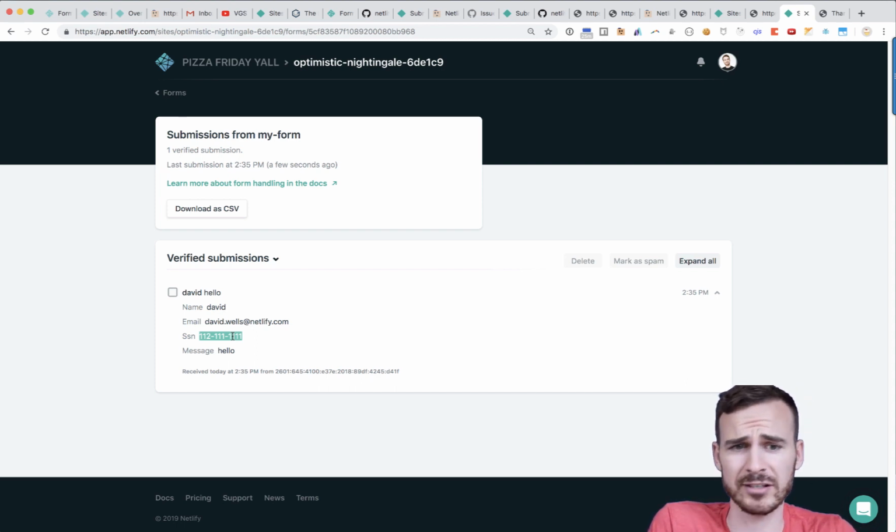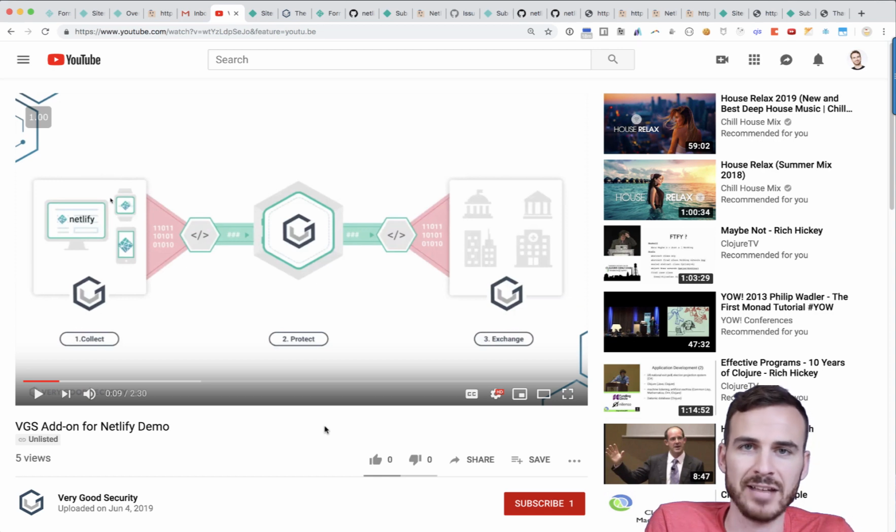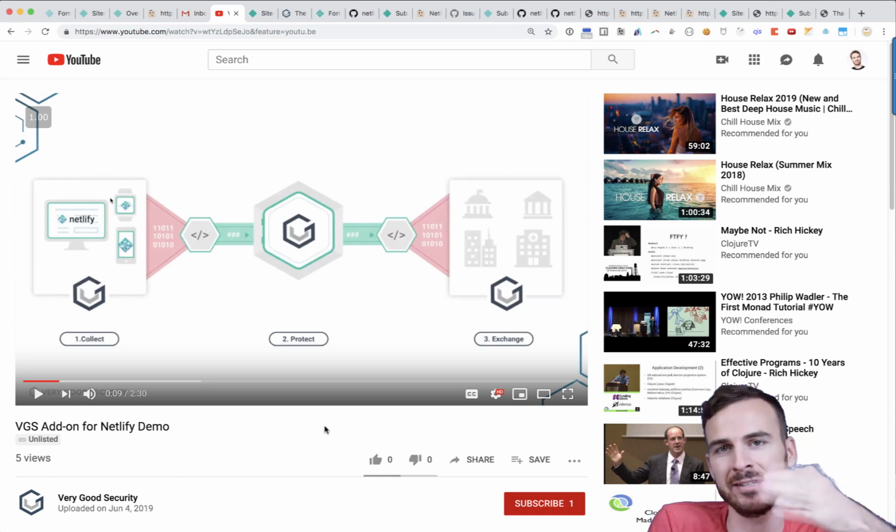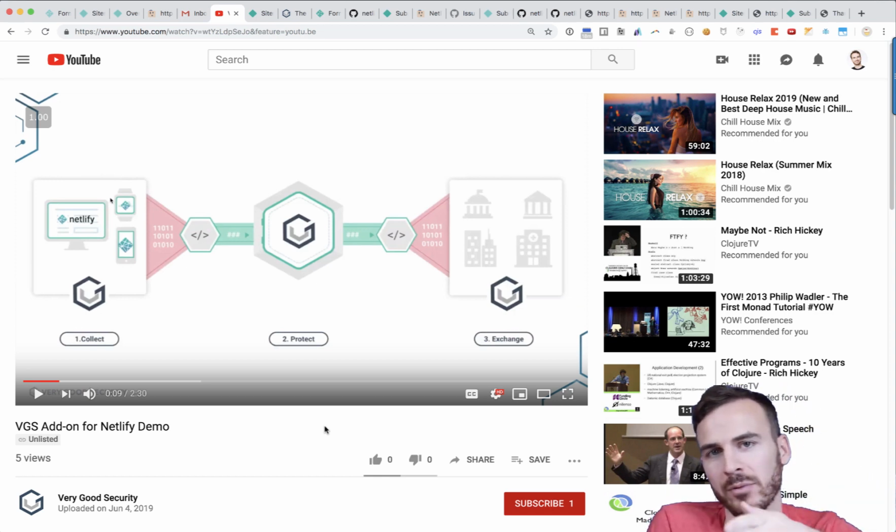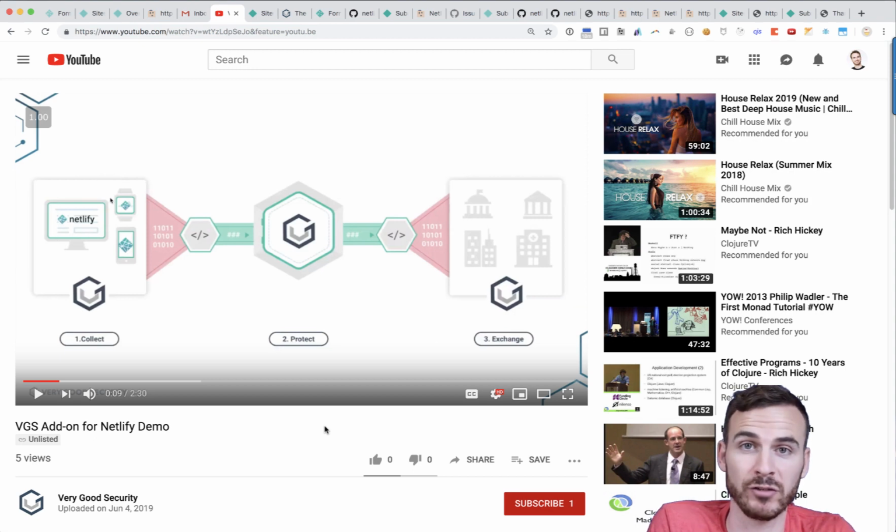So we want to solve this. The way that we can solve this is by installing the VGS add-on. The VGS add-on will actually sit in between your site or app and Netlify and redact all of the sensitive information of a given form field or multiple form fields. So we're actually going to set that up.